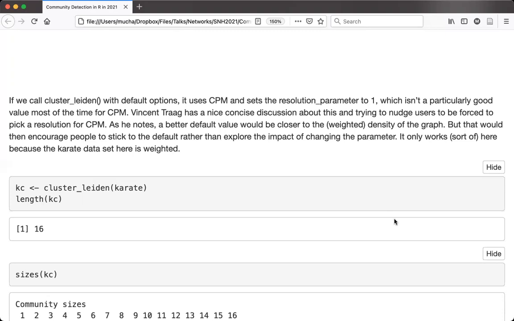I just tend to use modularity in a lot of my own work, and so I'm biased that way. And we're going to spend a lot of time on that today. But I wanted to start with the fact that the default is the constant Potts model here so that you can see that if you just use it out of the box, you might not like the answer you get. And that's actually by design.